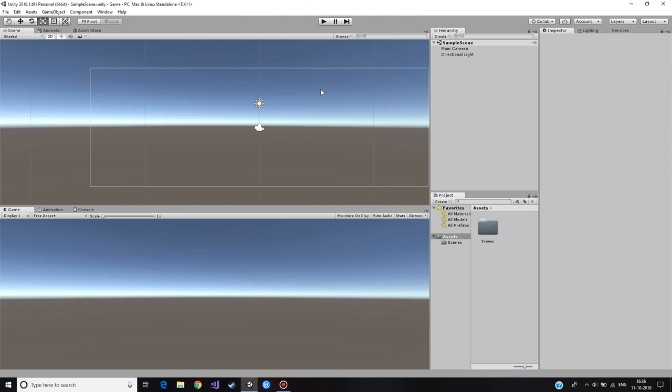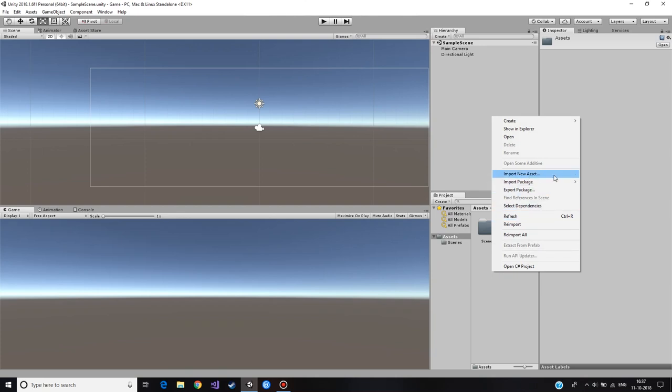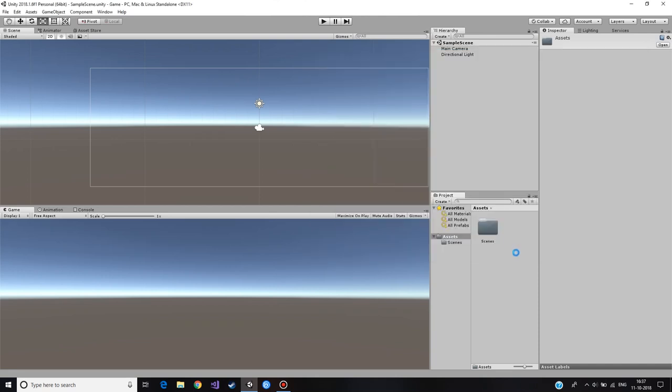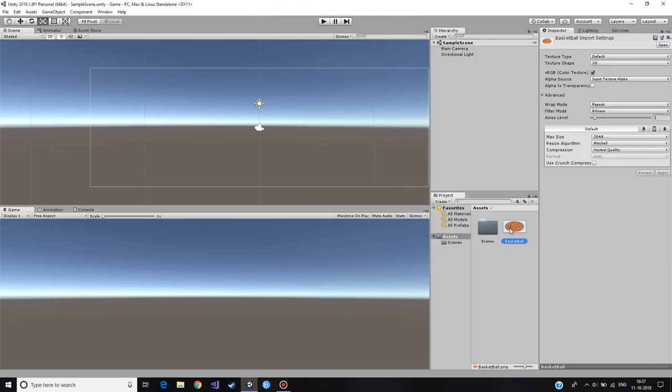You don't have to import any assets from the asset store, we're just going to do it from scratch. So the first thing that you have to do is right-click in the project panel and go to import new asset, and get any image from your computer. For simplicity purposes, I'm just using this image. This is a basketball image, but you can use any image that you want.